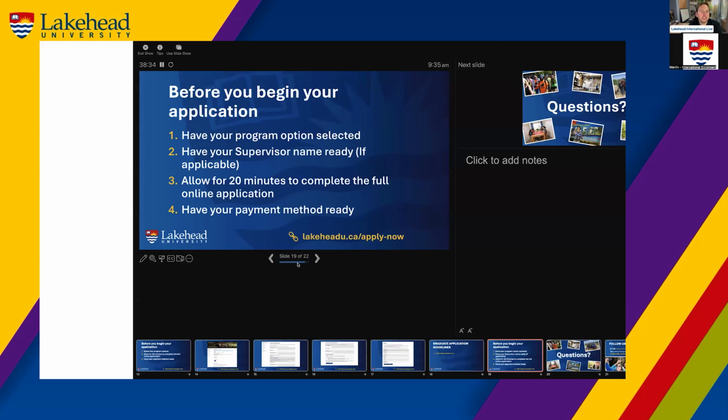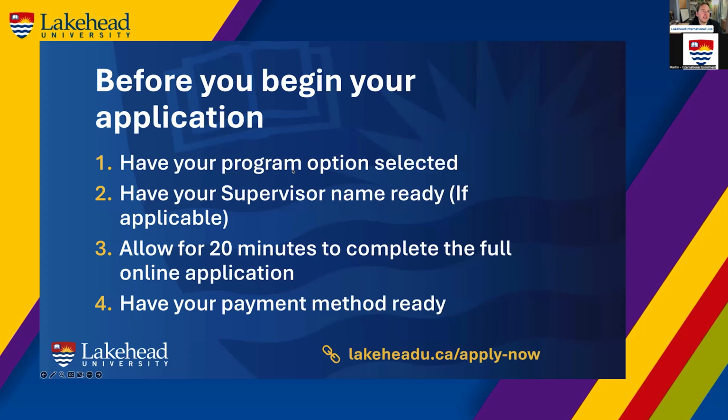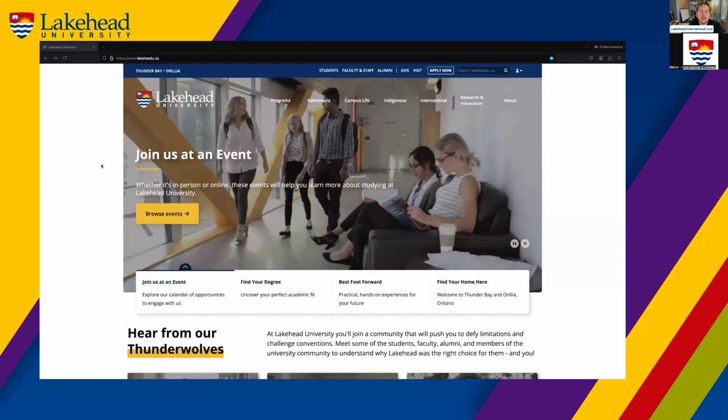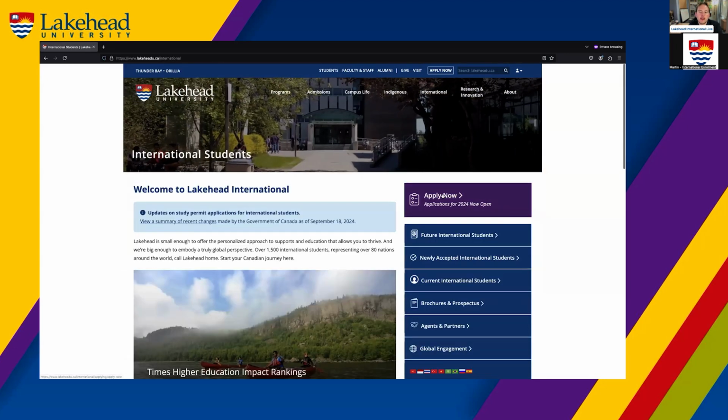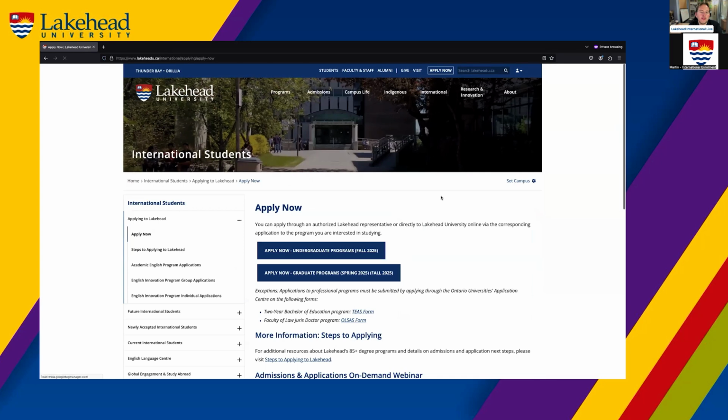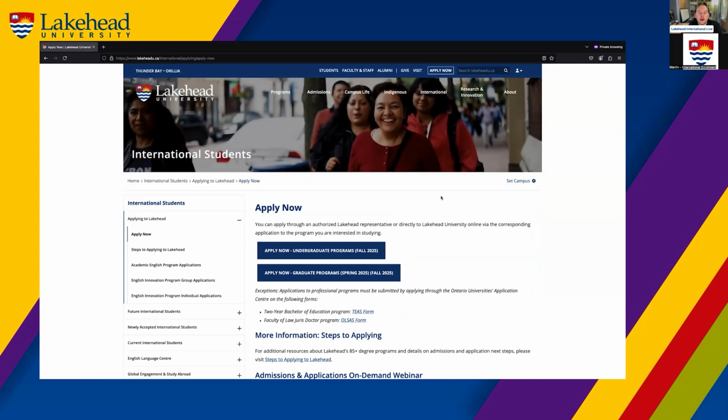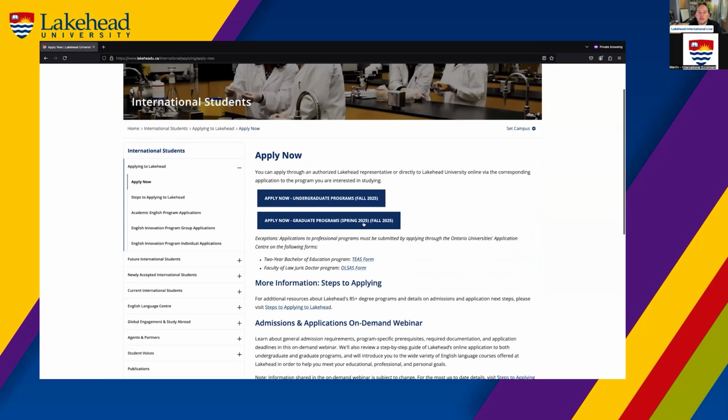So shifting gears here now, we're going to go back to the Lakehead University website, and we're going to show you once again how to navigate the graduate application experience. So back on the homepage, lakeheadu.ca, you're going to click on the international tab. If you forget how to get to that, apply now, that purple button right there. Now we're here. We are able to create a graduate application.